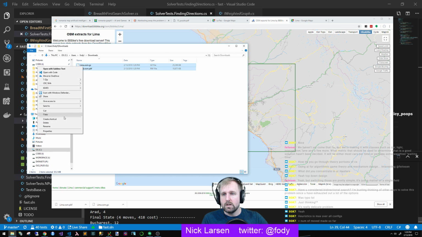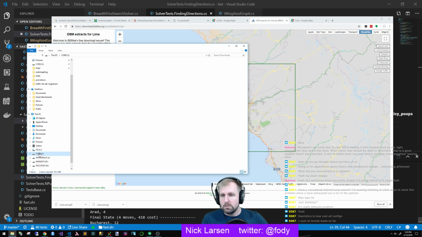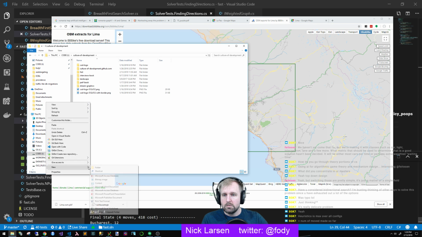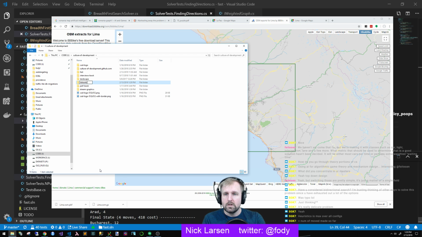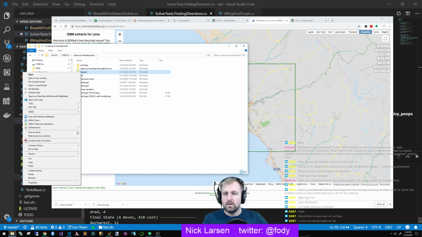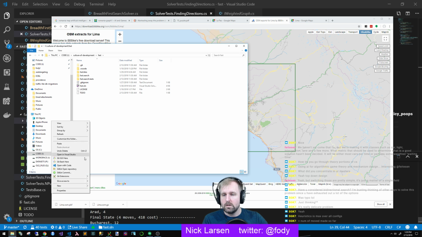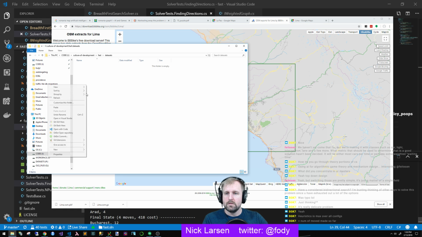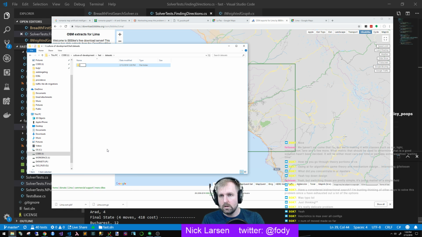Let's take these, cut them, and move them to code, to culture of development, and let's call them new folder datasets. You know what, actually, let's delete this. Let's go to fast, new folder datasets. Let's call this new folder Lima, Peru, OSM. Let's paste them here.